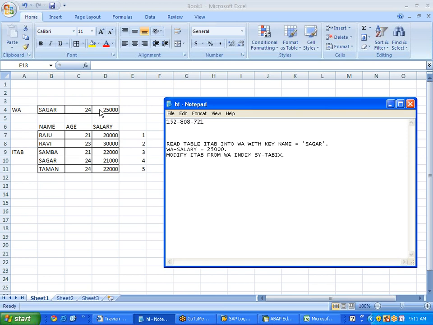Now, once the fourth record is filled into the work area, change the work area salary to 25,000. After changing it, modify the internal table from the work area. Index 4: modify only the fourth record's salary. Don't modify all records' salary. I am specifying that modify the internal table from the work area only for the fourth record, because sy-tabix is 4 in our case.